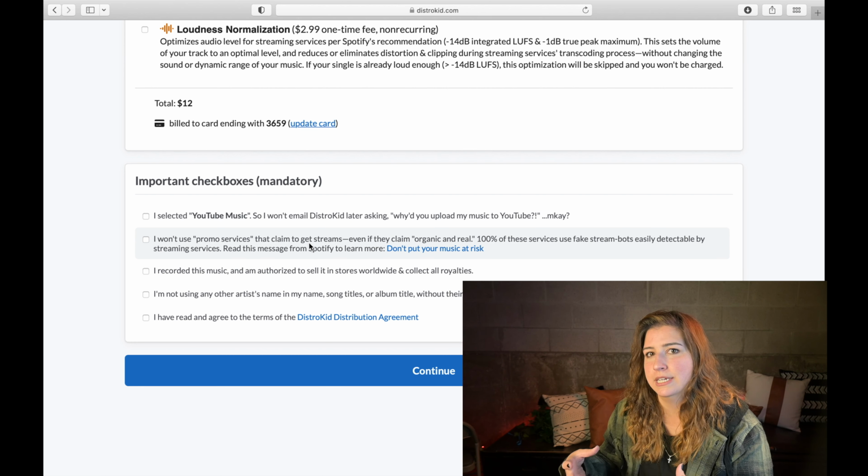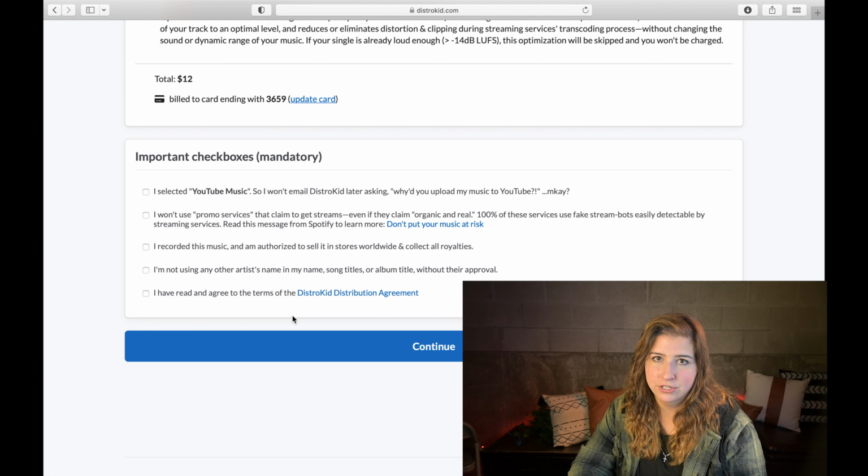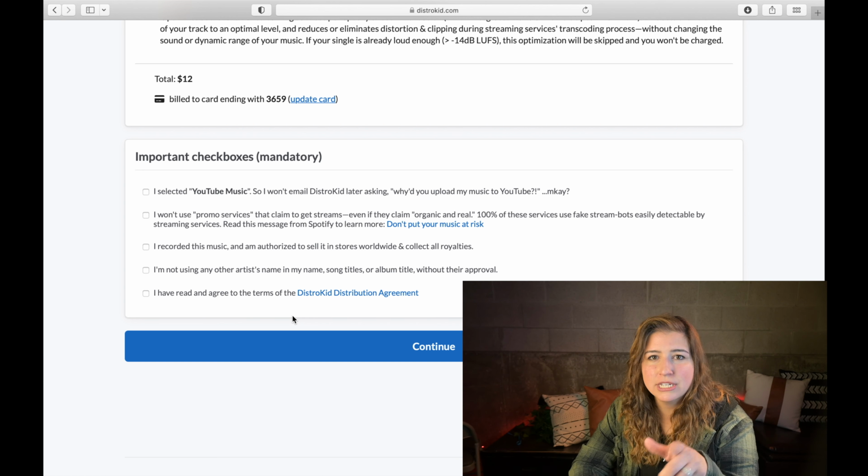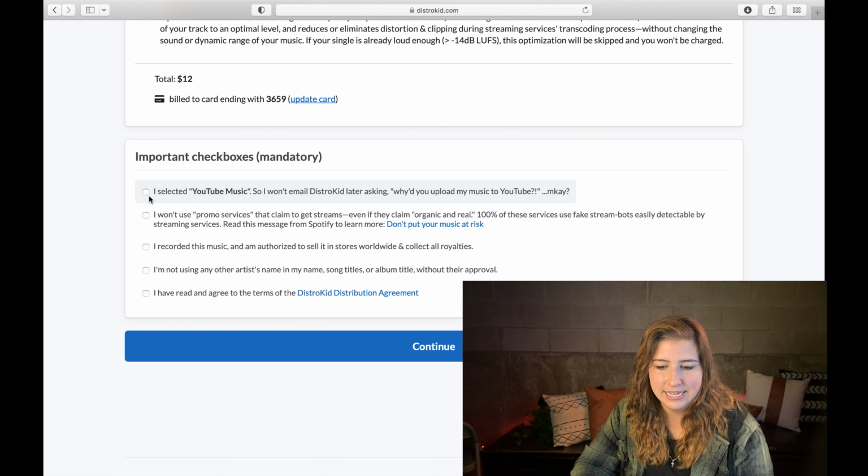And then there are other options here that you really need to read before you submit, especially on your first release. Make sure that you read through the details. Don't just click them and hit send, because you want to know what you are agreeing to, and then you will hit continue. So that was Distrokid, but there are a lot of other options out there.